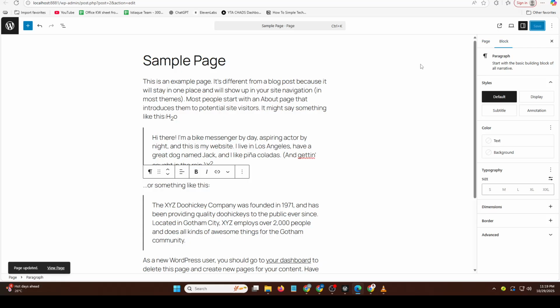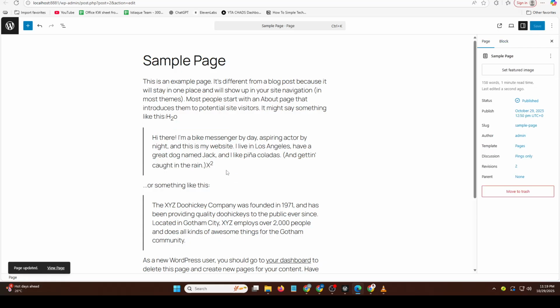And that's it. You've now learned how to add subscript and superscript in WordPress the easy way. No plugins, no messy HTML, just fast formatting using built-in tools.